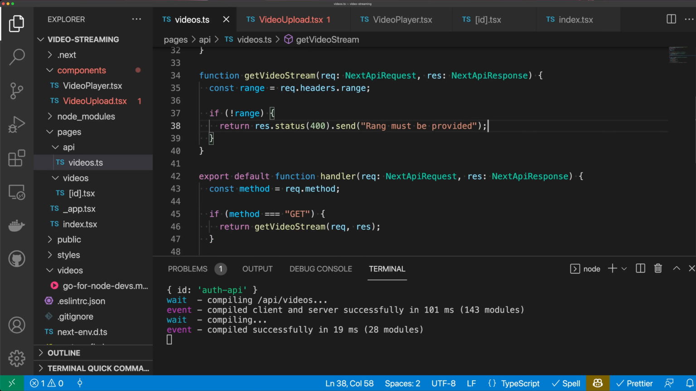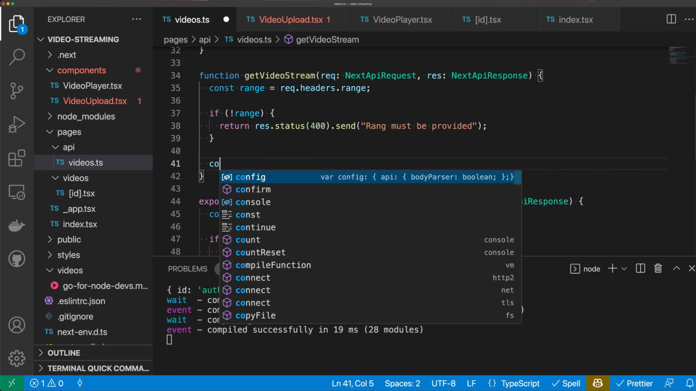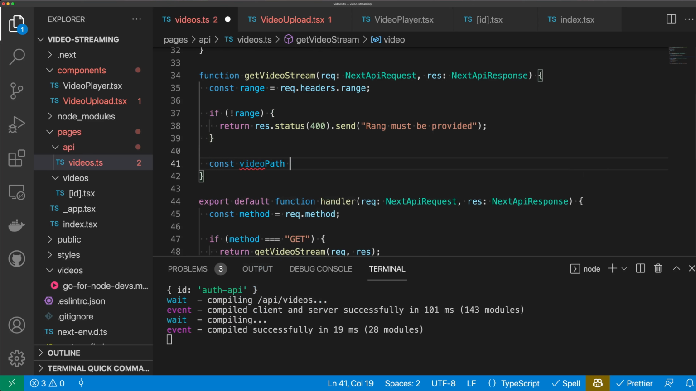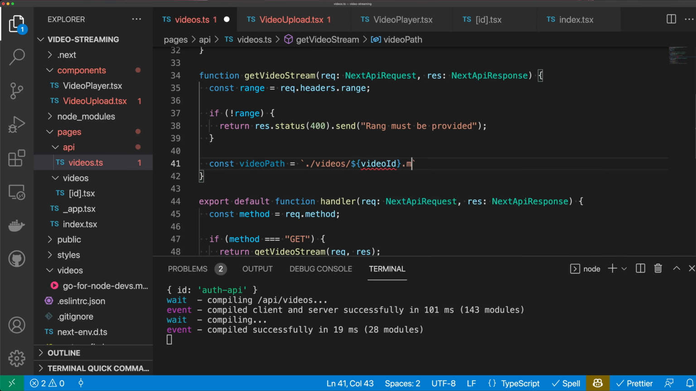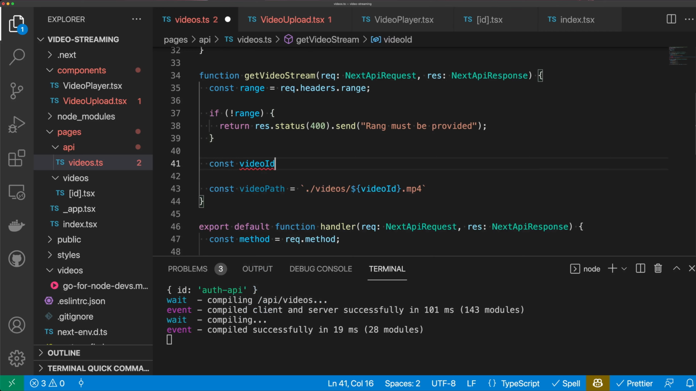Next, I want to get the video path. So I'm going to say const videoPath is equal to /videos/videoId.mp4. So we need to get this video ID. I'm going to say const videoId is equal to req.query.videoId.